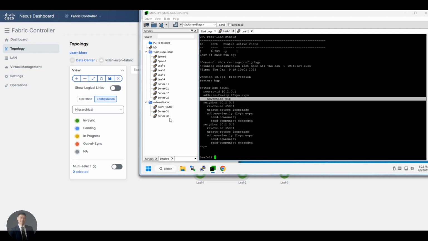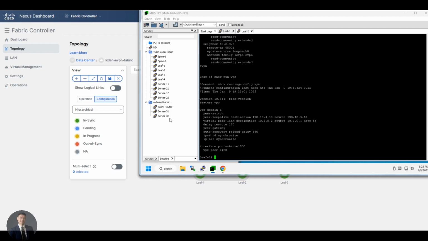Next is show run vPC. In the show run vPC, we can see here a virtual peer link showed up with the destination and the source. The NDFC value is 56 over the fabric. The port channel for the peer link is replaced by the virtual peer link in this feature, configured using an IP of the loopback 0 interface. Show run interface loopback 0.